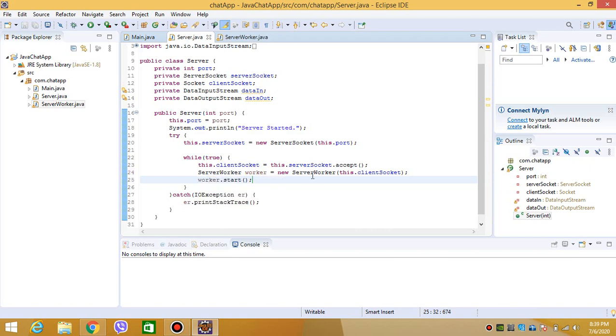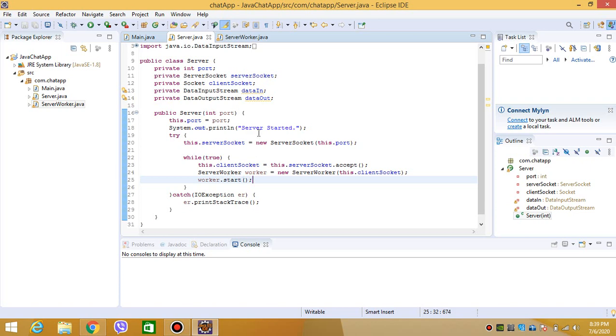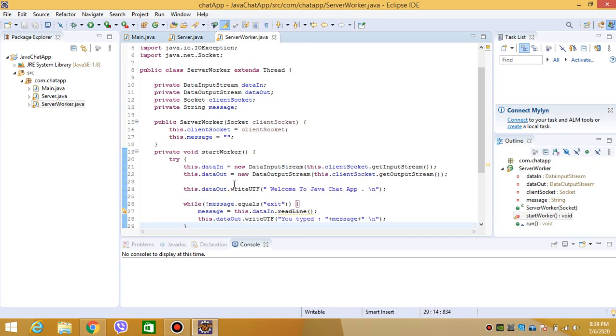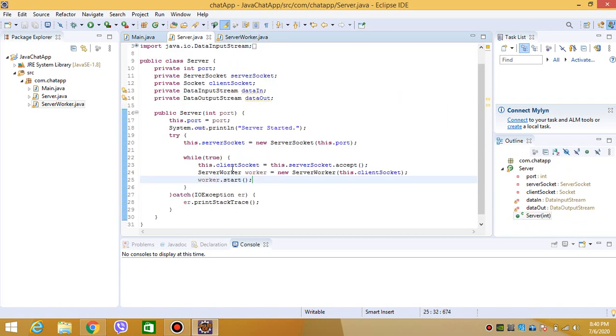As this is a class which extends from Thread, worker dot start will automatically call the method void run, and inside the void run we have called the start worker, where we did different stuff, printing the message and getting the message from the client. I guess this will work for multiple clients.